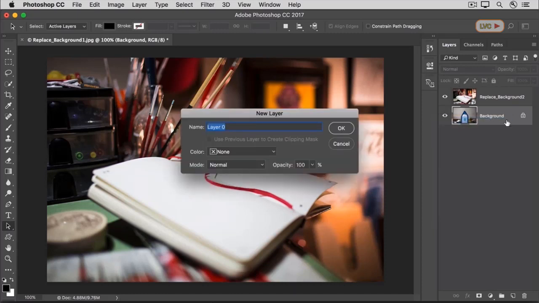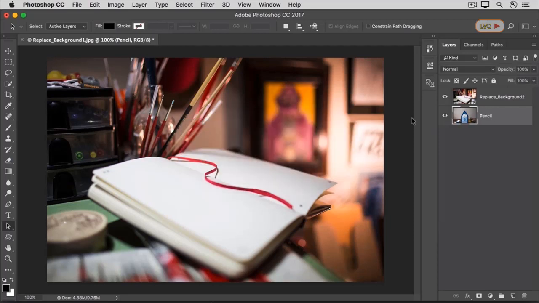And in the New Layer dialog box that appears, type a new name for this layer. I'll call it Pencil, and then click OK. Now select the Replace Background layer and click, hold, and drag beneath the pencil layer. You can release your finger from the mouse or trackpad when you see a double line under the pencil layer.